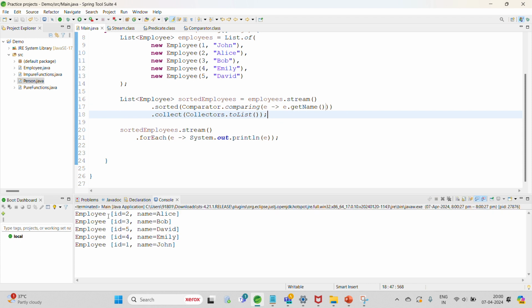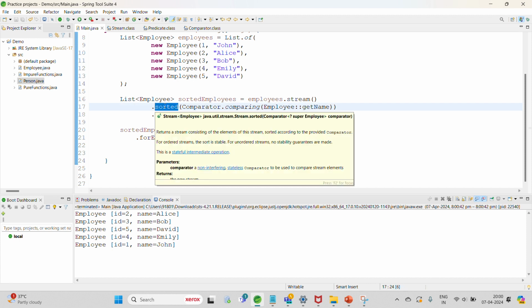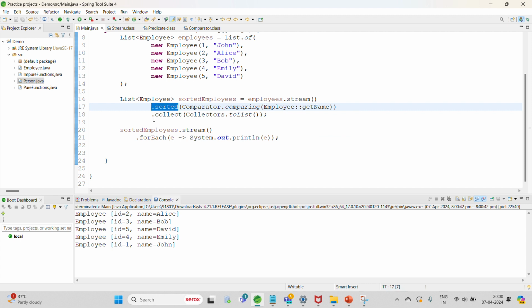Right, it is sorting based on the name. We are only calling the name. Again we can simplify it to a method reference. That's it, more simplified, right? Yes. So this is how we can sort using the sorted intermediate operation, and we can collect.